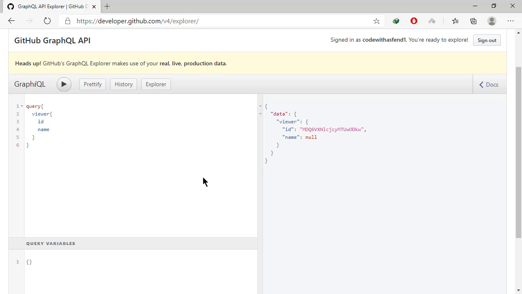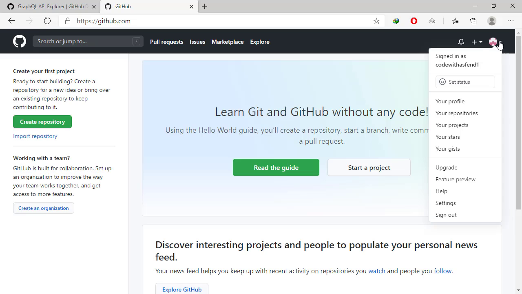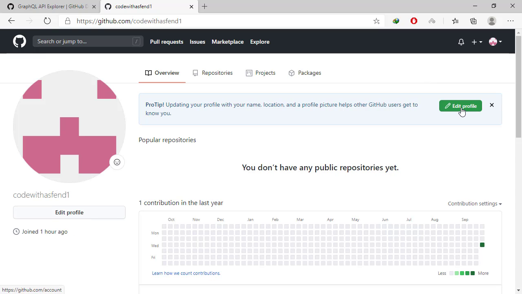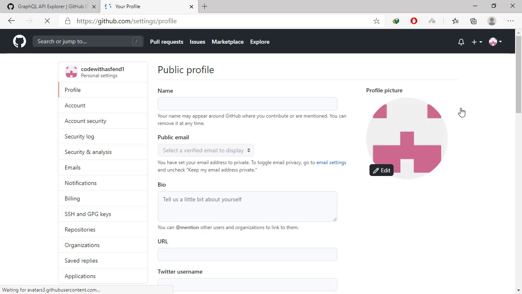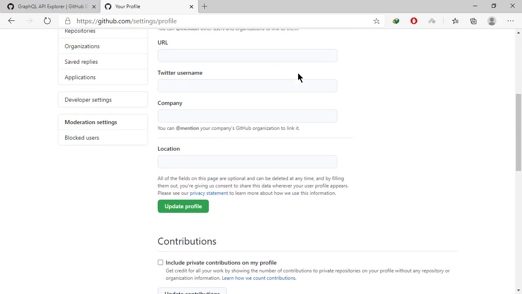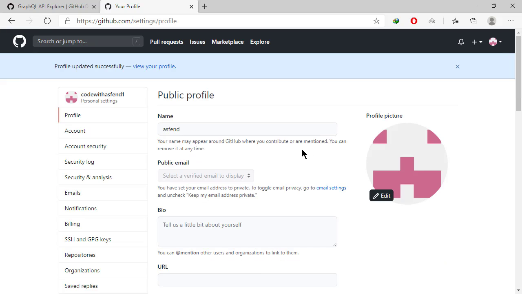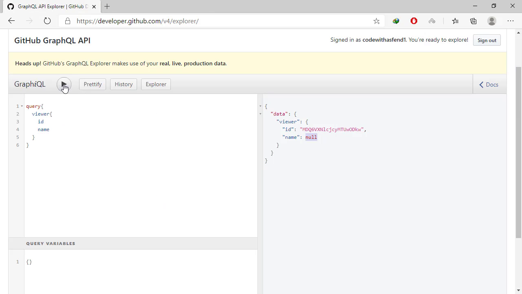Now if we run this query, then we will see a response here for id and name, and the name value is null. So to retrieve the value for name, we need to go to our GitHub profile, and there we need to provide a name. Again, if we switch to our GraphiQL and run the query, then this time we'll get the id as well as the name in JSON format.